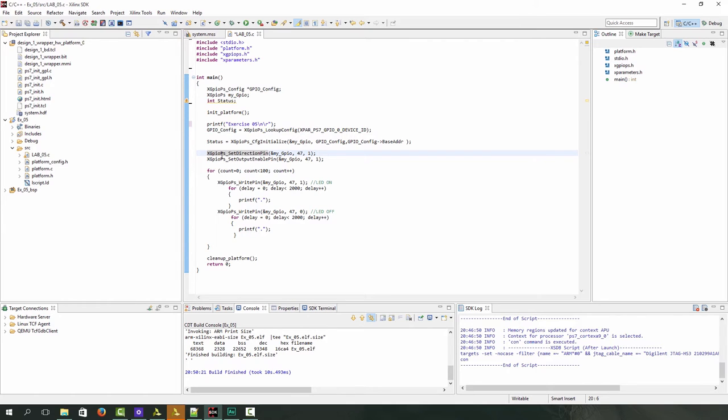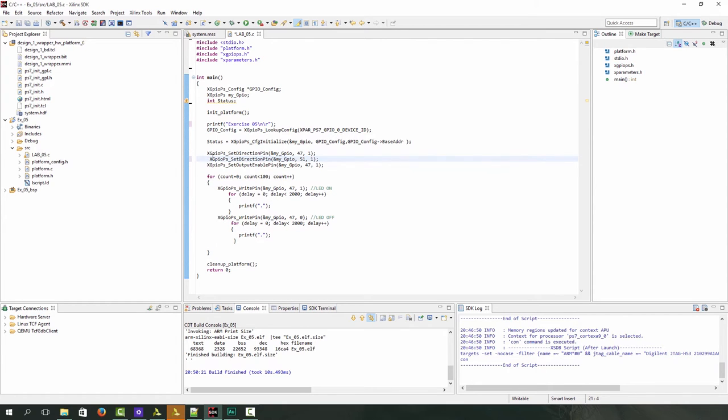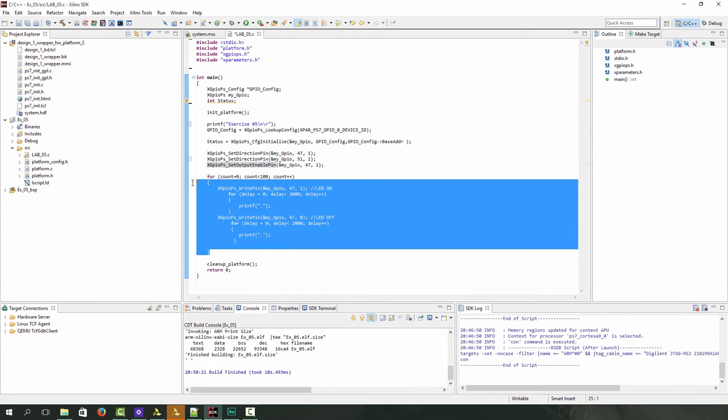First off, we're going to set our direction of our GPIO pin. Then we're going to copy this line, Control C, and then Control V. This one we're going to change to 51, because that is the pin of our button on our FPGA. Then we're going to set the output enable pin. This is for our LED. We're going to set the output enable pin for that. Over here, we can delete this whole code, which was meant for delaying our LED.